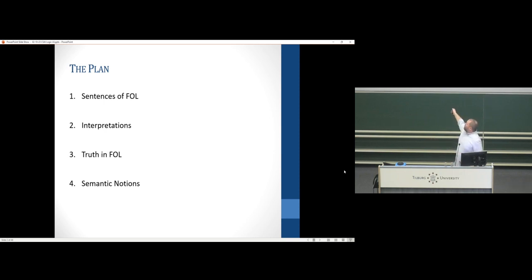Then once we have that, we'll talk about truth in FOL, so thinking about when certain sentences are true and false according to an interpretation. And then finally, we'll finish off by defining a bunch of semantic notions. These are going to be structurally similar to, but different from, the semantic notions we defined for TFL. And the key difference is that the ones for TFL were all defined in terms of valuations, right? But we're not going to have those here. Instead, we're going to have everything defined in terms of an interpretation. So that's the plan. I know it's exciting.